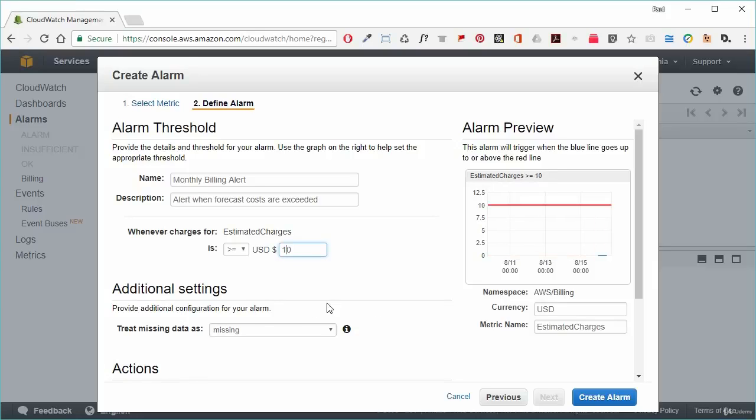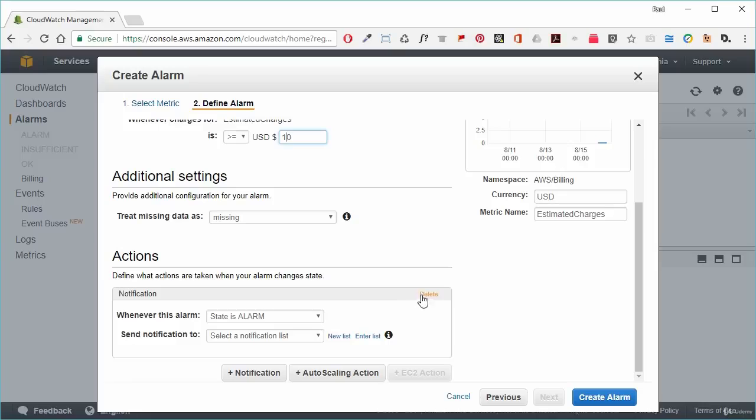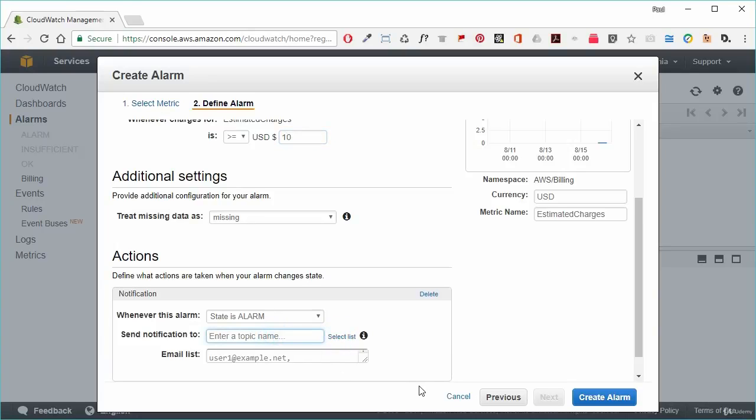And just scroll down to Actions. So what we need to do is define what actions are taken when this alarm changes state. When there is an alarm go off, we want to send a notification, and we're going to send it by email. So we're going to click on a new list, and we'll give our notification topic a name, and then we'll put in our email address.